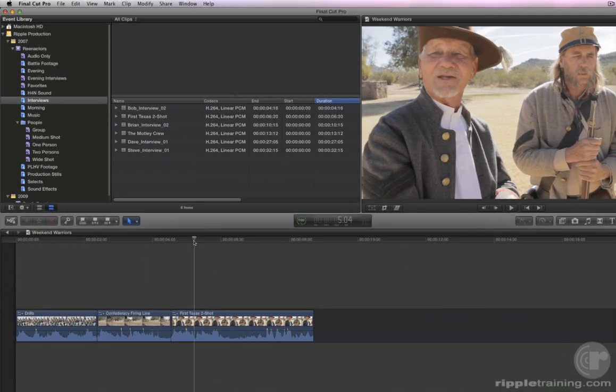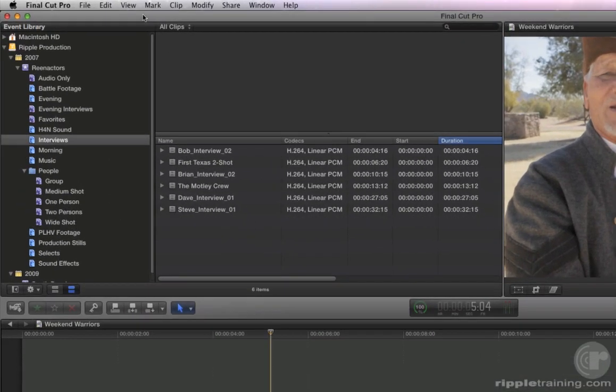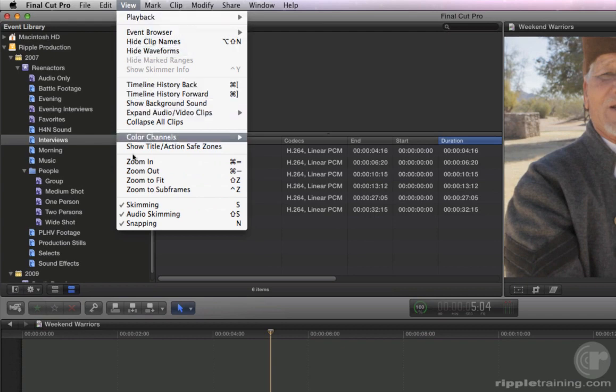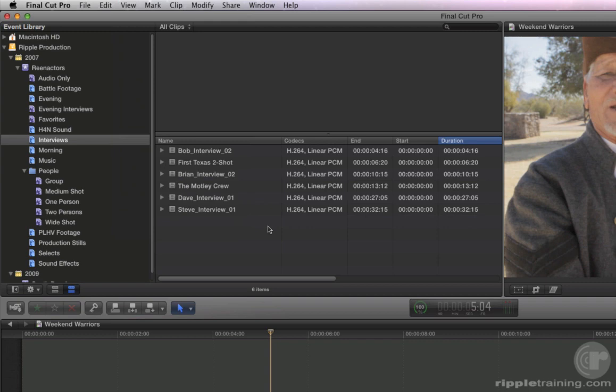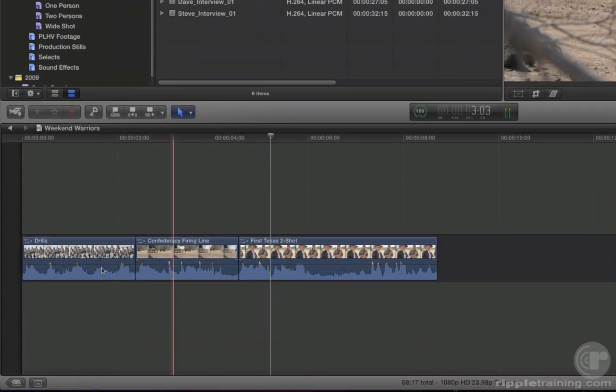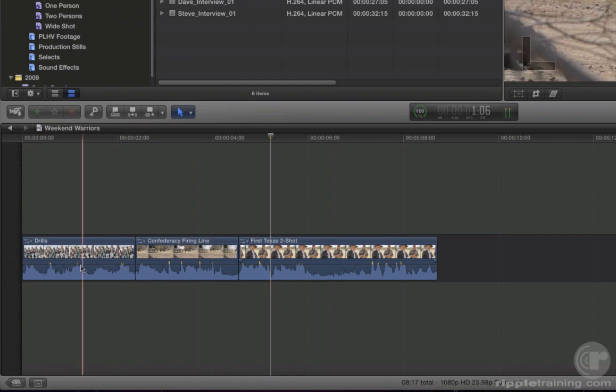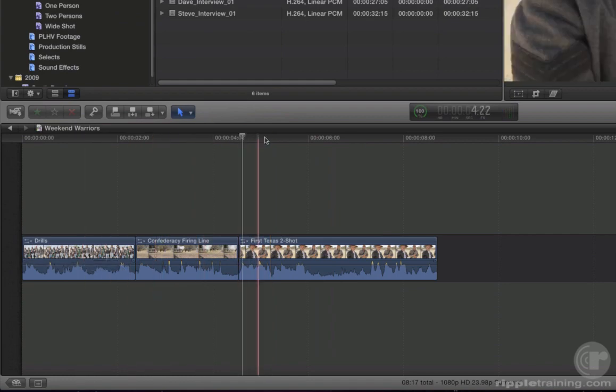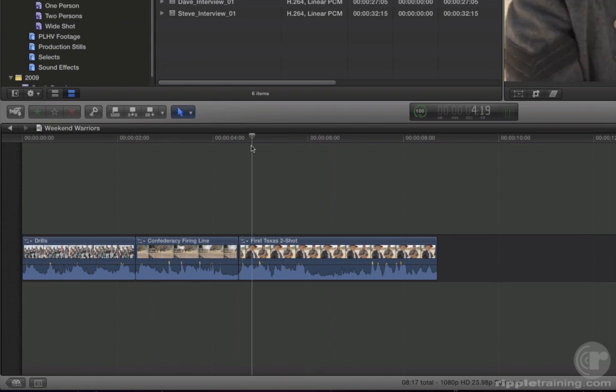If you're not hearing the audio, make sure there's a check mark next to Audio Skimming in the View menu. If you're coming from previous versions of Final Cut Pro, the relationship between the playhead and the skimmer may take a little getting used to. As you've seen, the skimmer is fluid, allowing you to freely and quickly traverse the clip content in your timeline, whereas the playhead is somewhat fixed until you click and drag on it or play back your project. Often the skimmer position and the playhead position are one and the same.